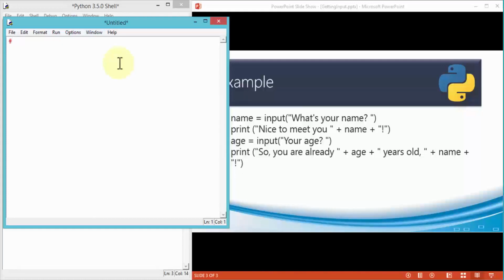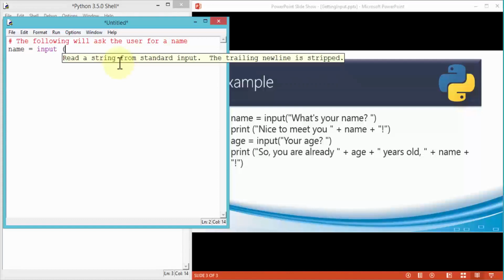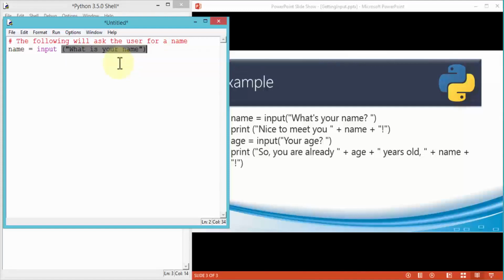Comments always start with a number sign. So I'm going to say number sign, the following will ask the user for a username or just for a name. And then I'm going to say name equals input, parentheses, and then of course my string, what is your name? Close my parentheses. So here's my first assignment statement.